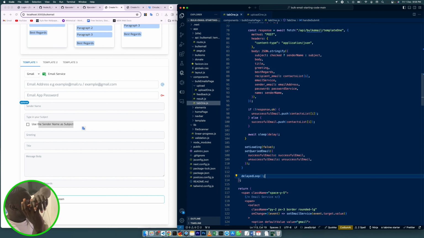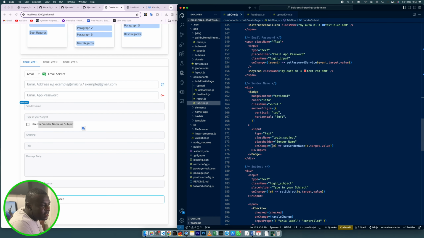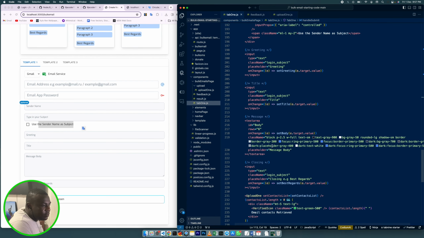Okay, so now that we've done our loading to be false, we also need to work on the loading again, because right now it's just loading, it's not showing us the progress, right? So that's where feedback.js comes in. Feedback.js is going to be able to display to us what exactly is going on, like what percentage has been sent so far. So let's go back to this. Let's come down here.